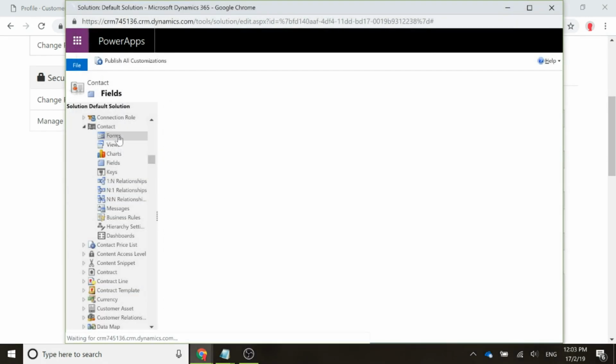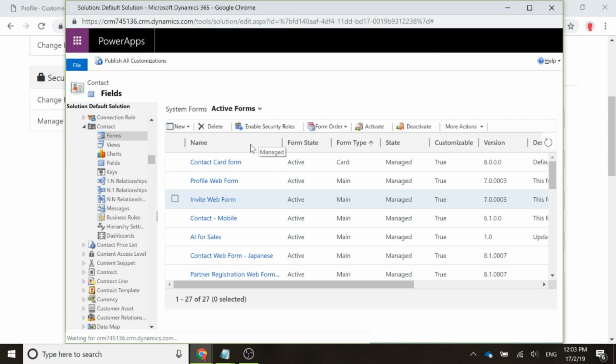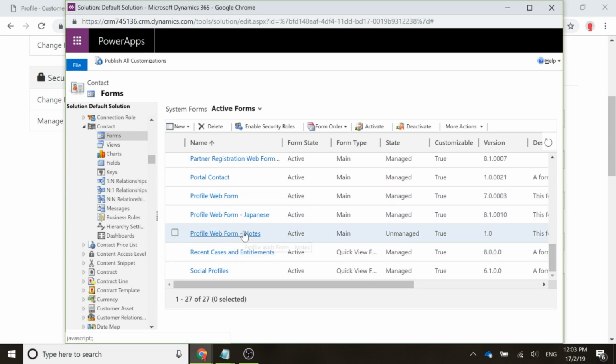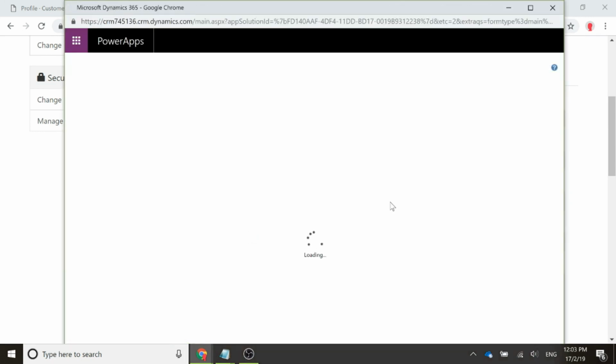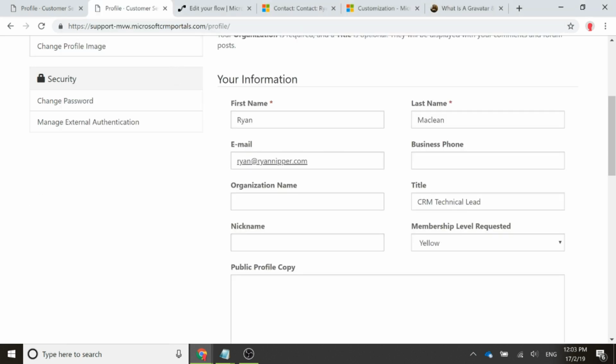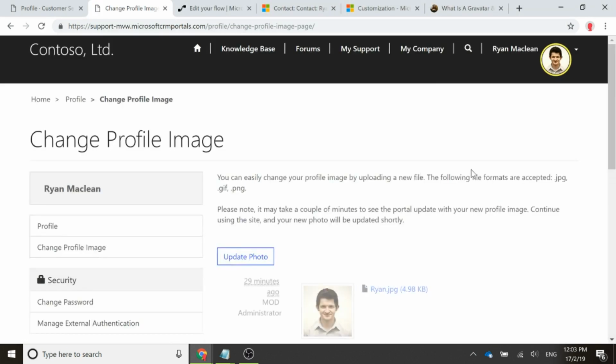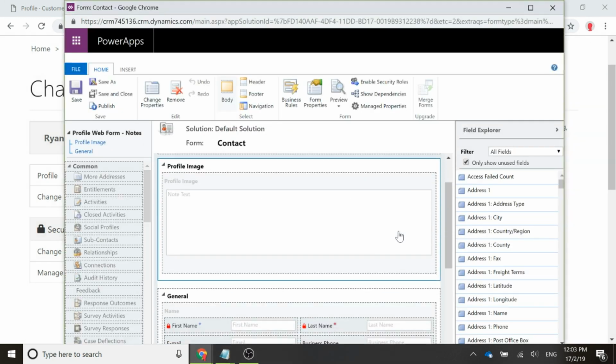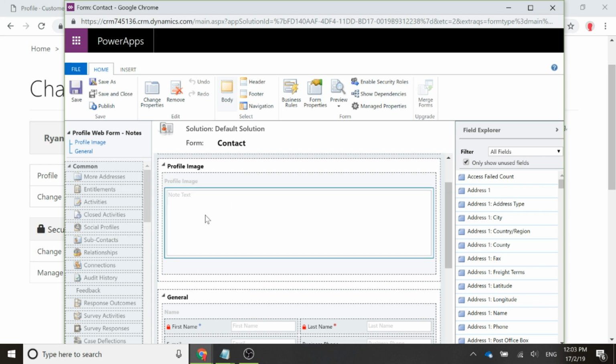Now if I go to forms, and we'll just sort this by the form name, scroll down a bit, I've got a profile web form notes. If I go back to this example where we've got Ryan, we'll be able to see the history of the images that he's uploaded. That's basically using a timeline on a form for this specific contact. This form that I've created, there's only one thing that I'm going to display on it, and that is a timeline. So I need to add the timeline onto it.